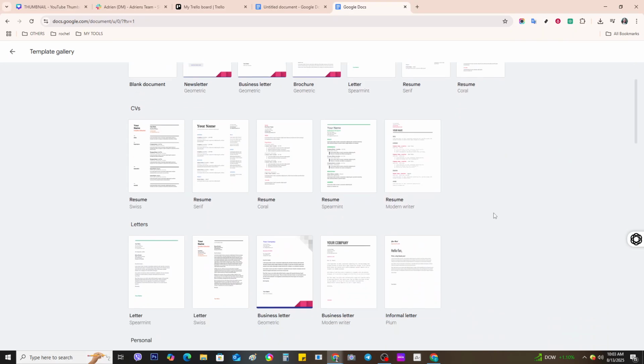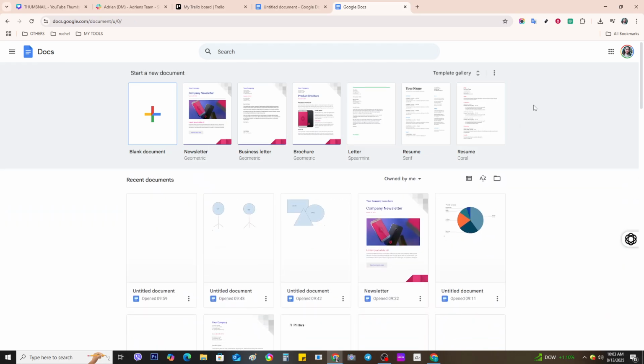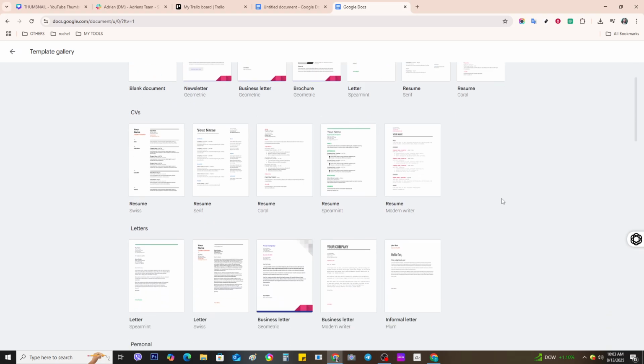First, you'll want to open your web browser and navigate to docs.google.com. Once you're on the Google Docs homepage, go to the top right corner and click on Template Gallery. This will open a new window filled with a variety of templates. Scroll down to the resume section where you'll find templates designed to present your qualifications in a professional manner.